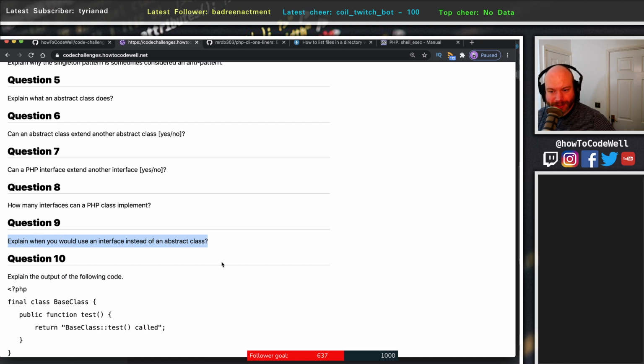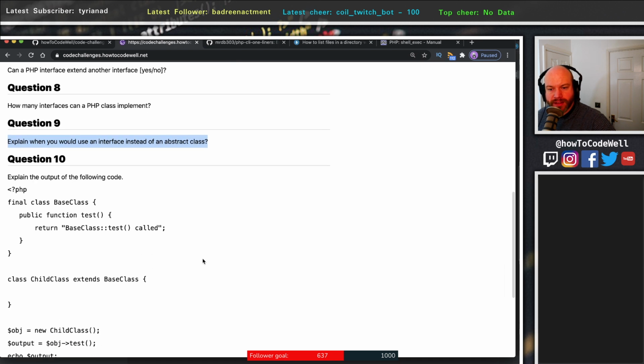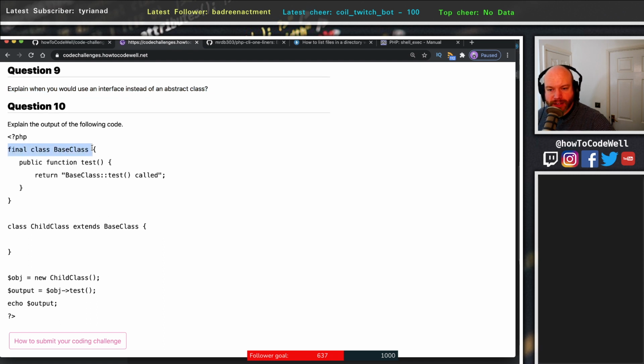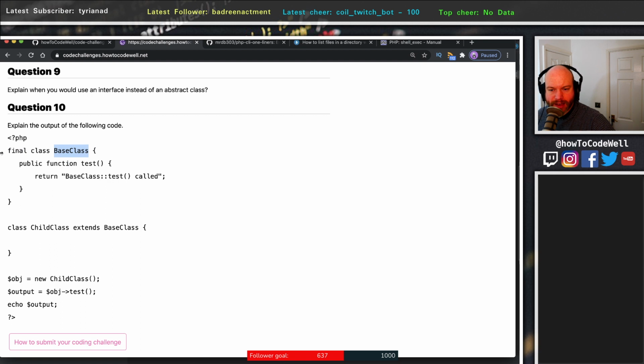Question number 10, the last one, is explain the output of the following code. So we have our final class here, final base class, and within this final class we have a public function called test. And that returns a string which says "Base class : test() called". So if you ran that, it will return a string. But bear in mind, this is on a final class.